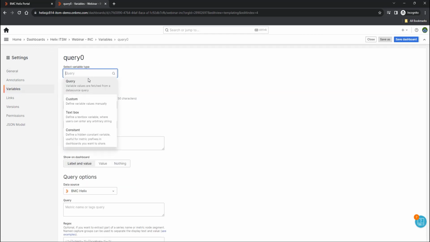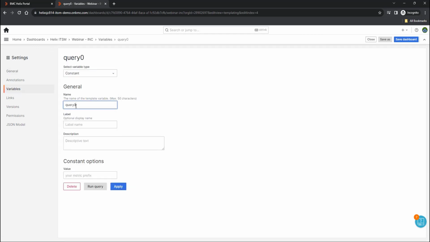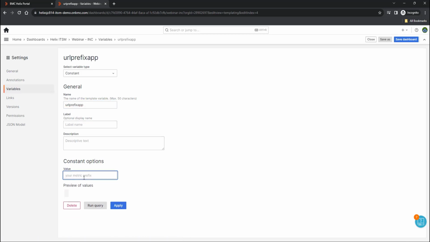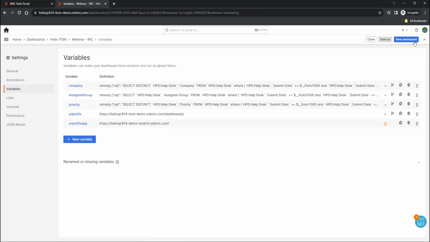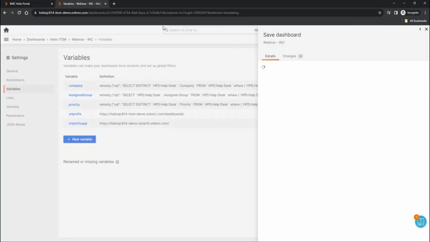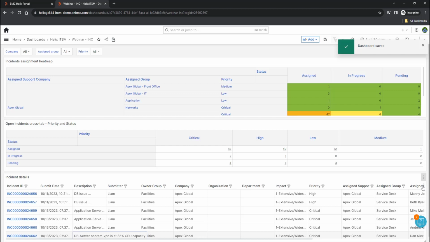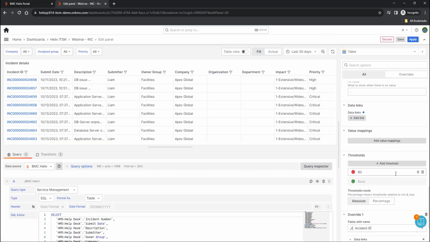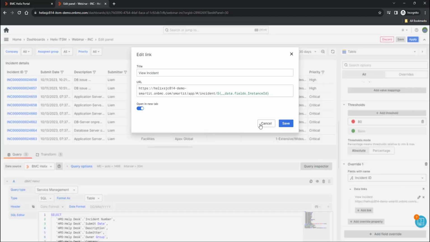new variable, constant. This time a different name because it doesn't contain the same name. Prefix app, save it, apply, save dashboard, save, go back to the panel and replace the configuration of the data links with this newly created variable.